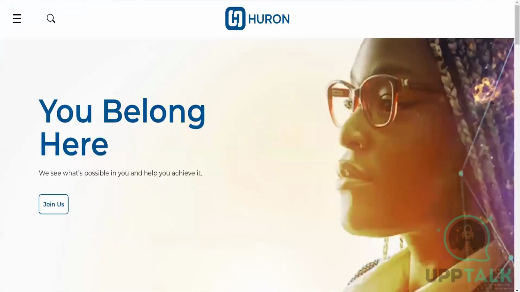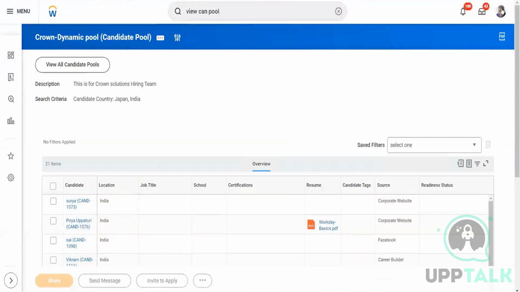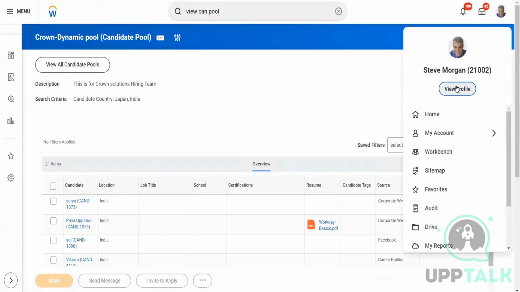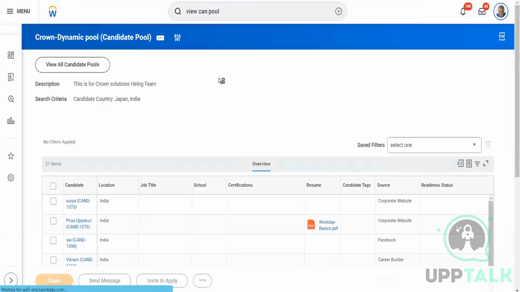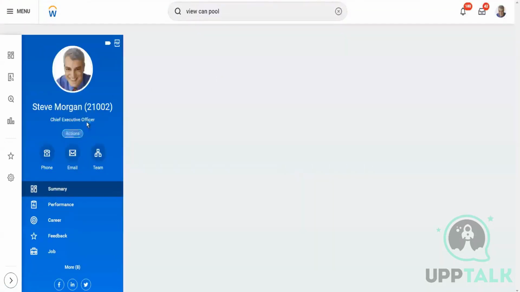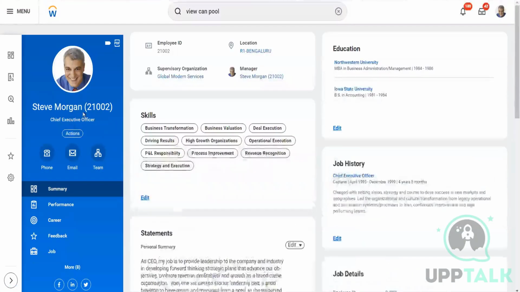Workday is now coming up with a new feature: if we go to the worker profile, we'll have the pronounce feature available. We need to click on it and Workday will speak the person's name. This is a very good feature coming up.